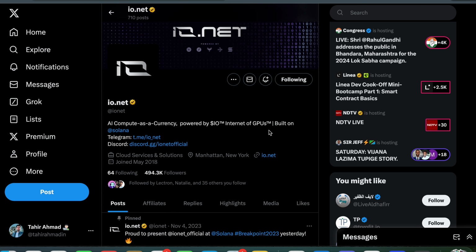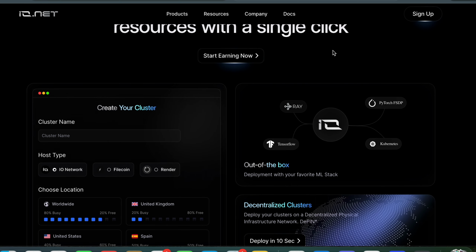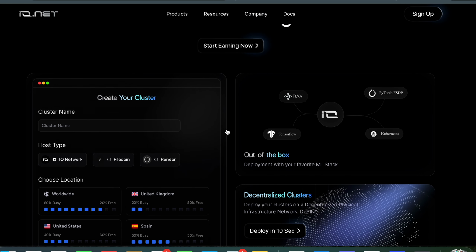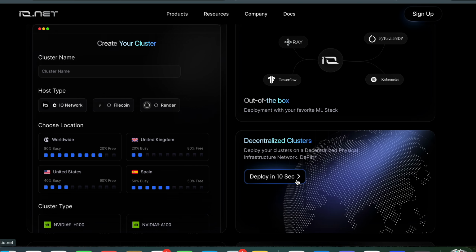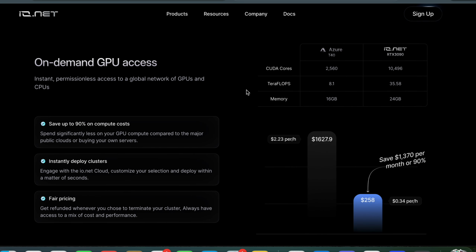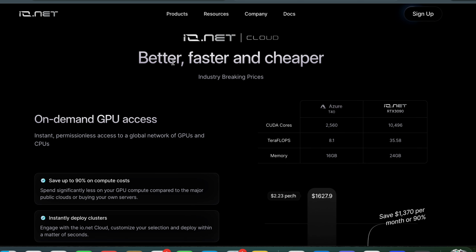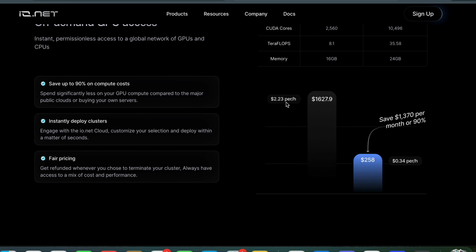So how to proceed? Let's go to the website again. This is for the buyers, for the companies, so they can deploy their cluster in just 10 seconds. They have built the whole infrastructure where anybody can come and deploy a cluster, and they are showing here the cost, why it is better, faster and cheaper. They are showing $2.23 per hour for the compute.